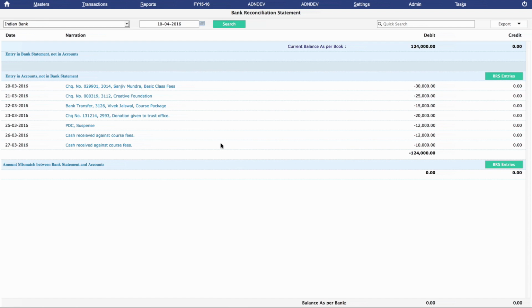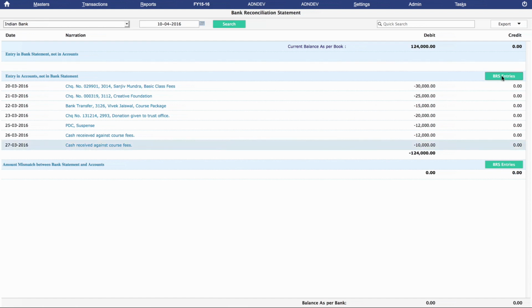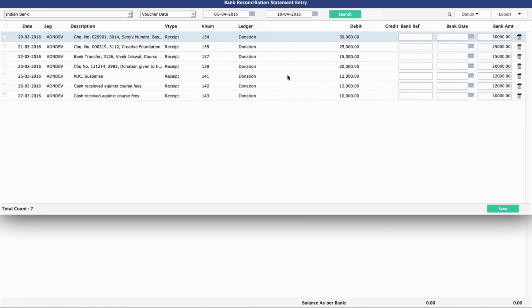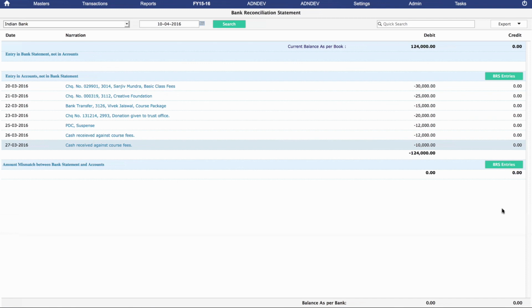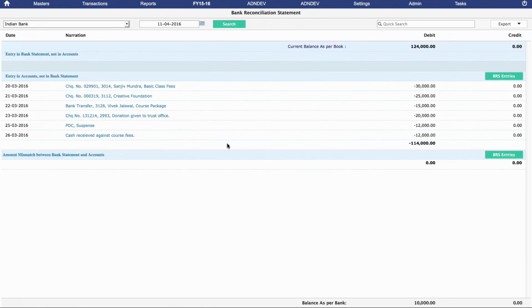To reconcile the entries, navigate to the BRS Entries button at the top right and click. This opens the BRS entry page, where you can enter the date of reconciliation, which we are going to set to April 11, 2016, and hit Save at the bottom right. Let us now navigate back to the BRS report page. We have set the date to April 11, 2016, and as you can see, the previously unreconciled entry is no longer there. It has successfully been accounted for.